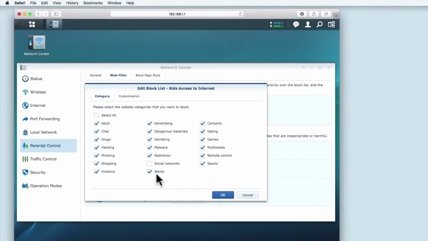While I've decided to block wares, I'm going to enable cartoons. I'm going to prevent access to dating sites, but I've decided to allow access to gaming websites and multimedia websites. I am blocking sites that allow remote control, but I'm allowing access to sport websites.